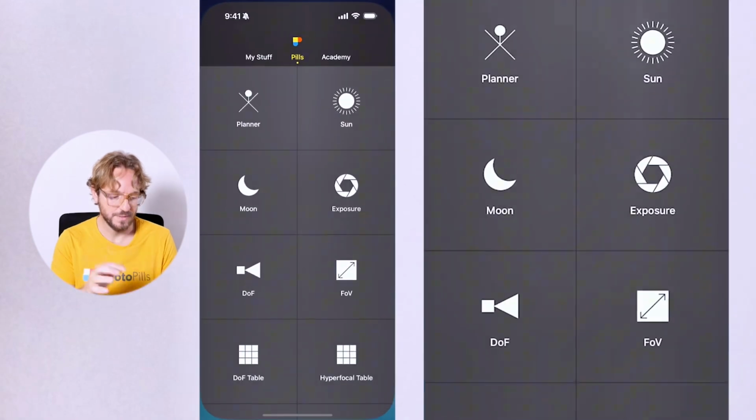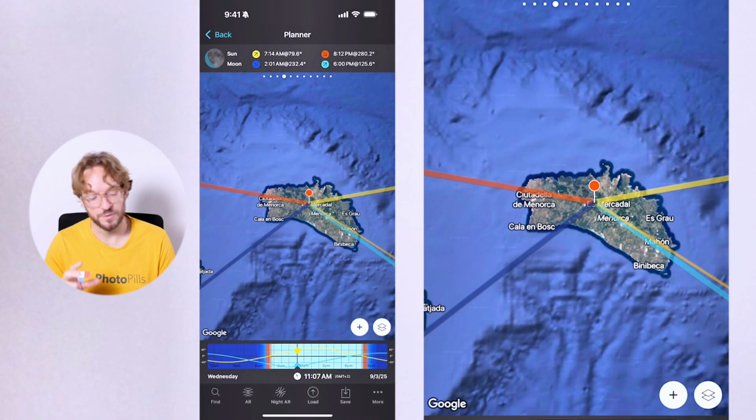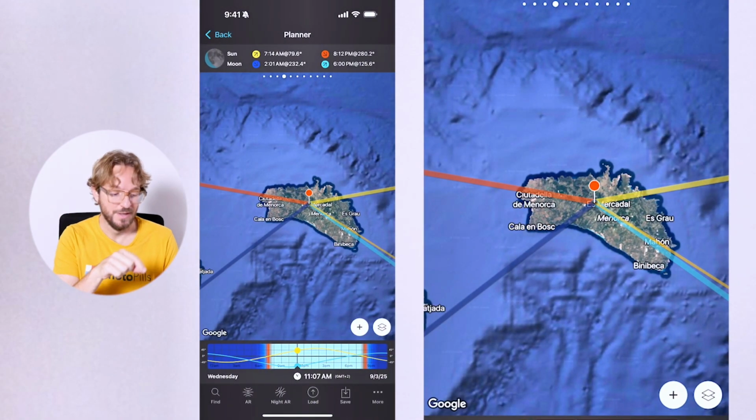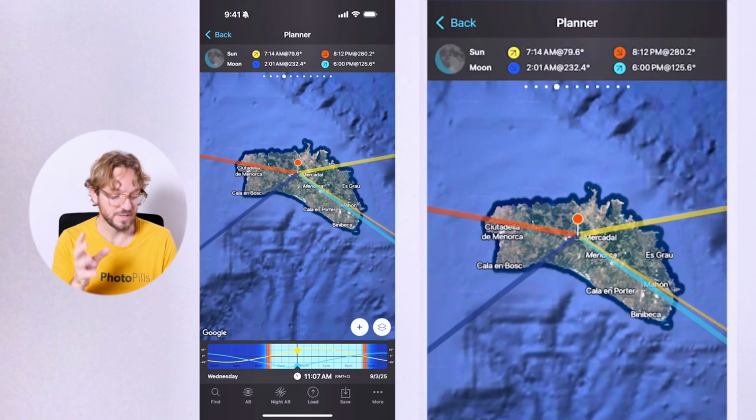Go to PhotoPills, tap on Planner, and the first thing to do is to place the red pin, the shooting spot, right where you want to photograph the zodiacal light. For example, I have the red pin in the island of Menorca, Spain.